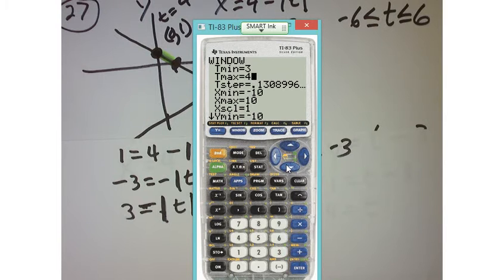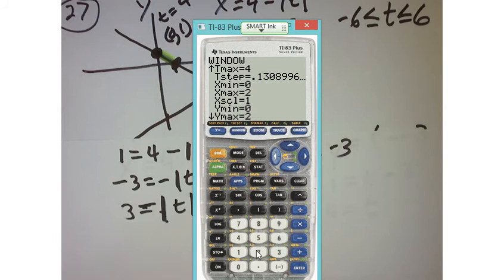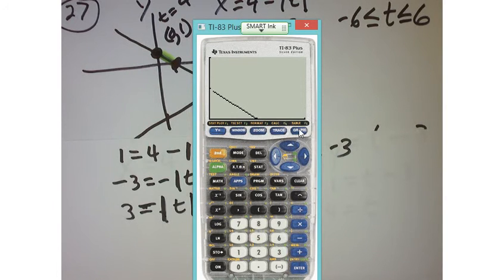We only need the first quadrant, which is 0 to some positive value, I'll say like 2. And then for my y, in the first quadrant, I just need 0 to some positive value, we'll say 2. So I'm really just going to graph this quadrant here. Okay. So now let's hit graph, see what we get.